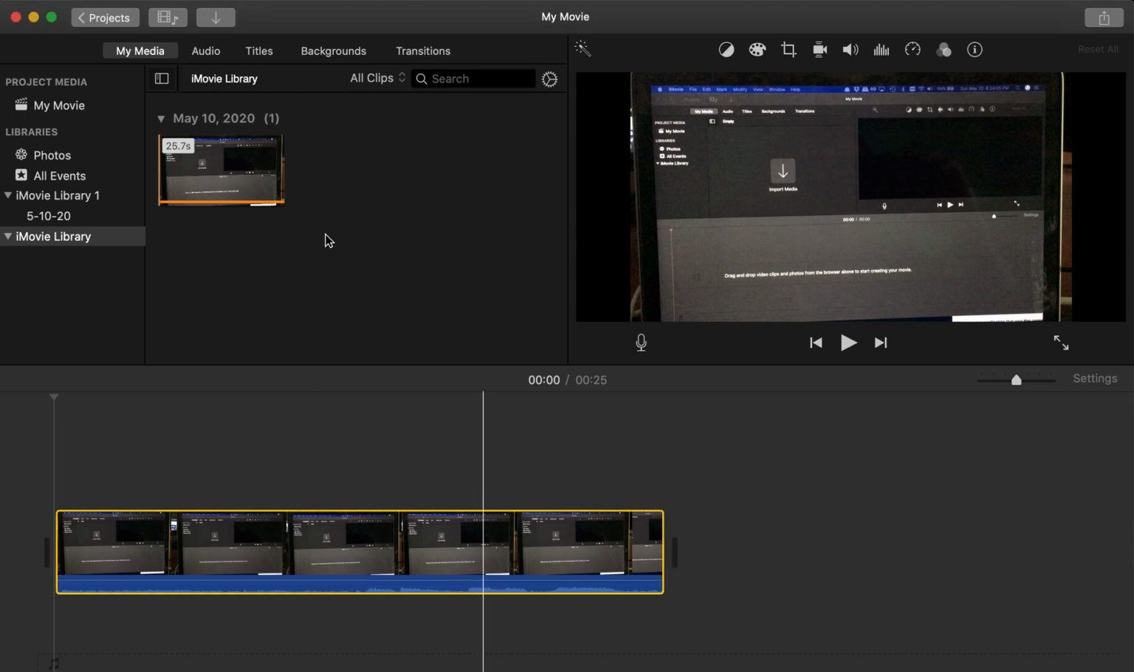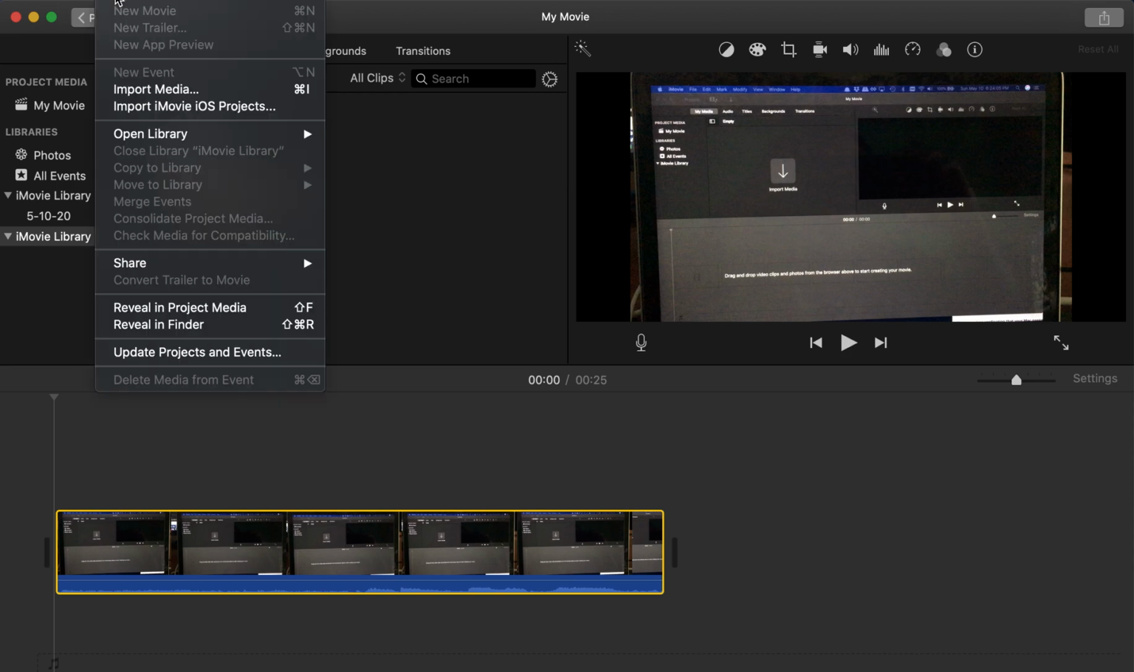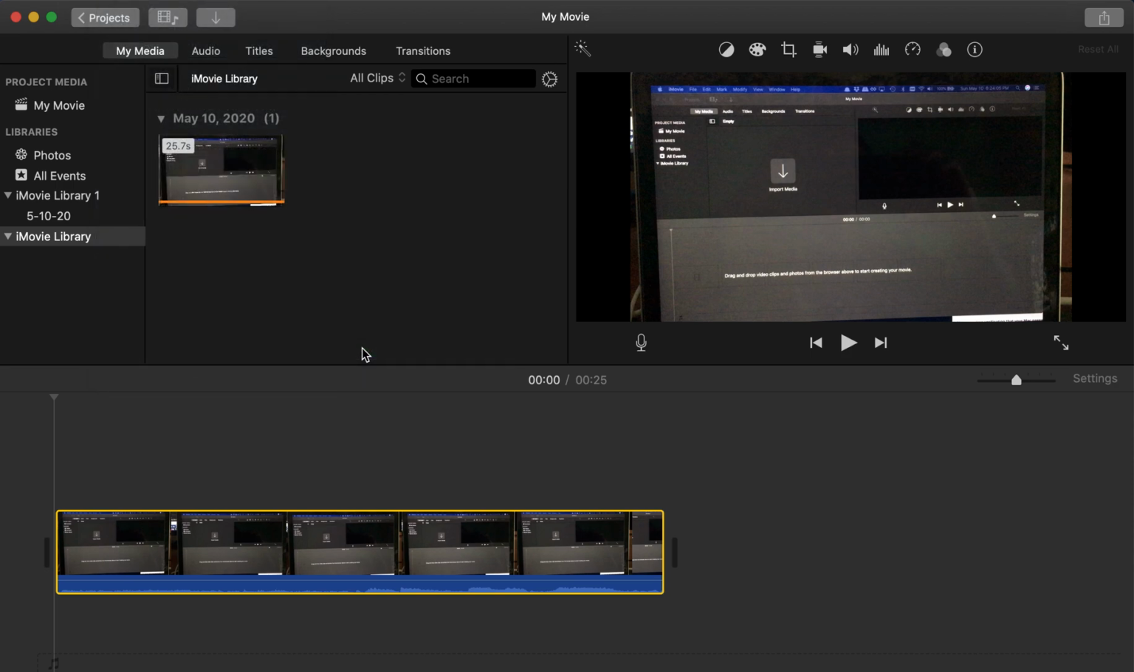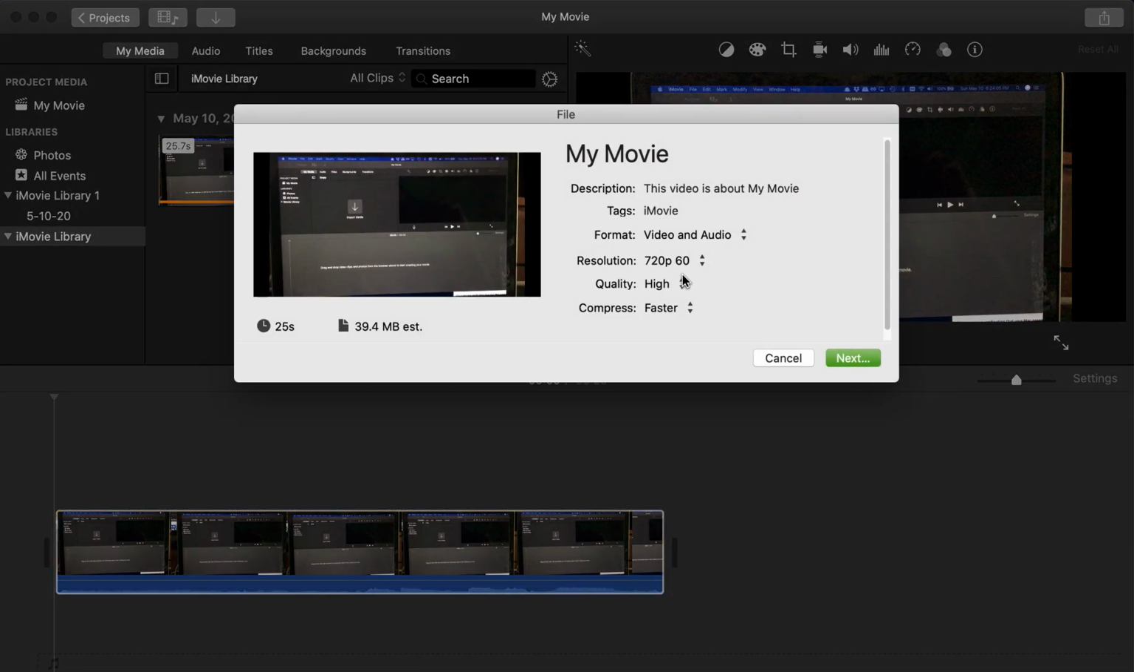I place it into the iMovie library and go back to file, share. And now you'll notice when we go back to the resolution, it says 720p60. Before, it only said 720p. You can rewind the tutorial to see what it said. But nevertheless, now we actually have 1080p. Great. So now that you have it set on 1080p, go ahead and cancel.